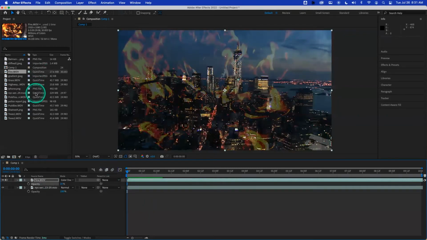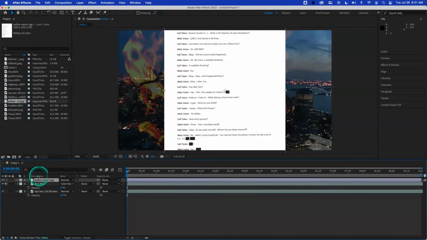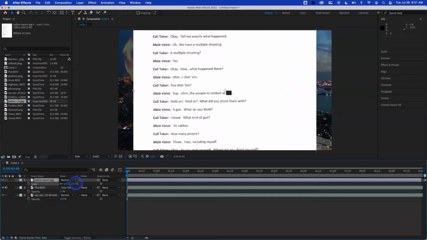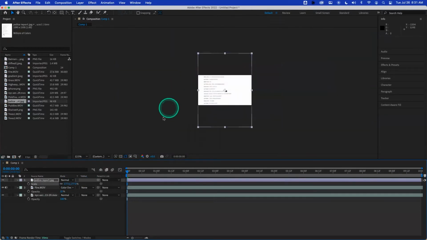Awesome. I have this police report, right? This police report here that looks like this. I'm going to scale this up a little bit, hit S for scale and scale this up so it's bigger. There we go. I don't know what this is. It's just something I found on the internet here.